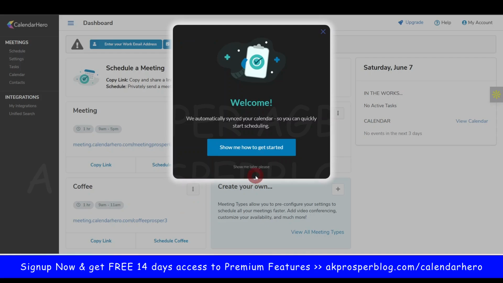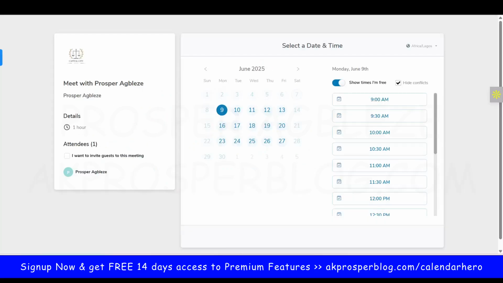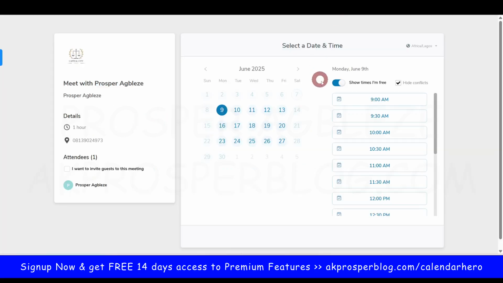Okay, so what I want to do now is let's go ahead and delete some of this. But before deleting it, let's just use that to see what it actually looks like. So let me open this in a new tab, and then let me open this also in a new tab. Let's have a look at what this looks like. So this is for the meeting. This is how it looks, and this is the logo that we uploaded earlier. You can see Meet with Sports Agbleze.